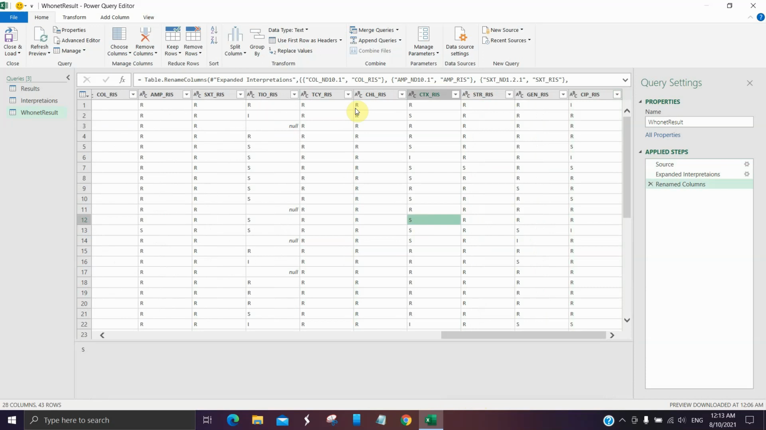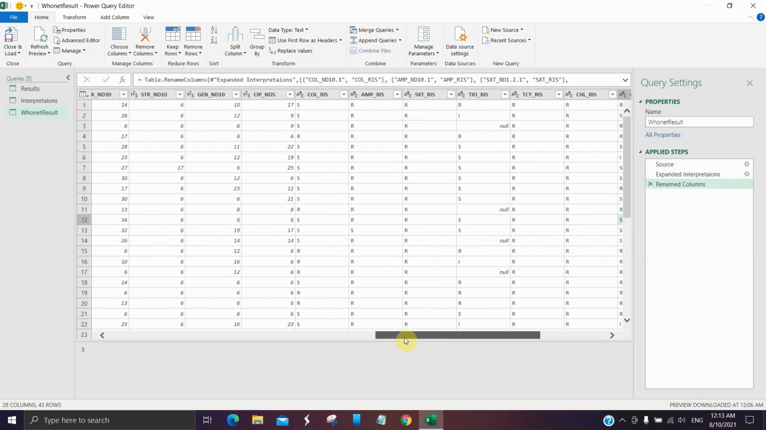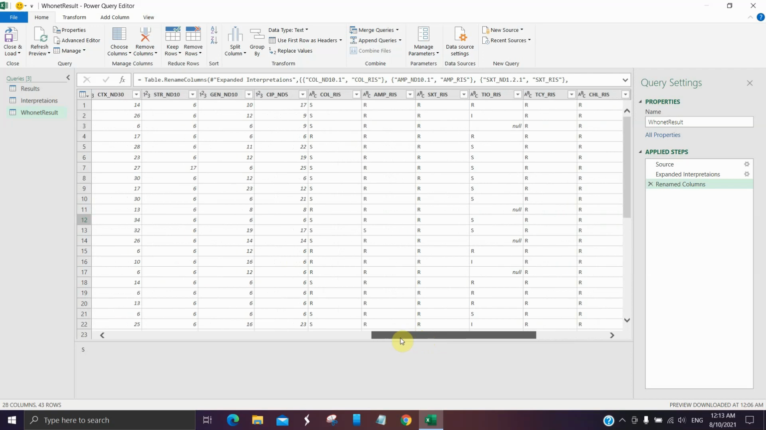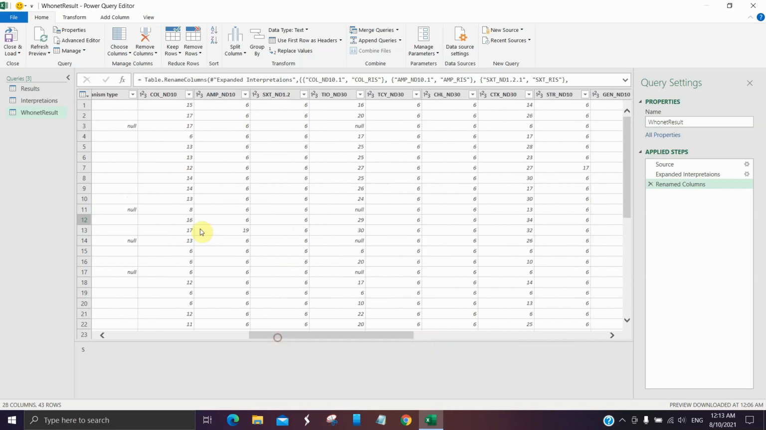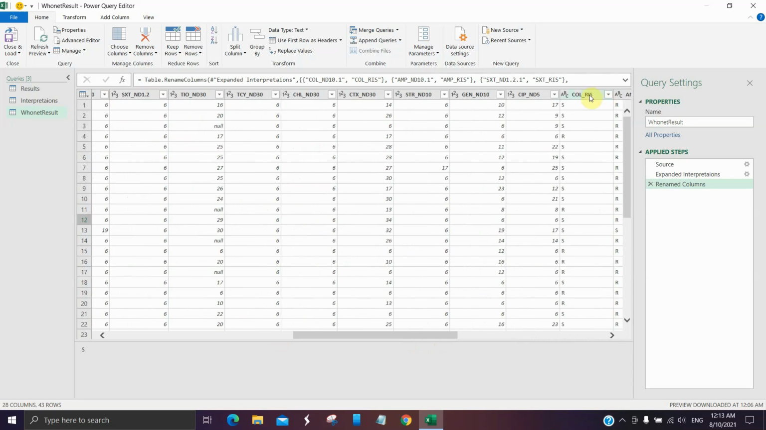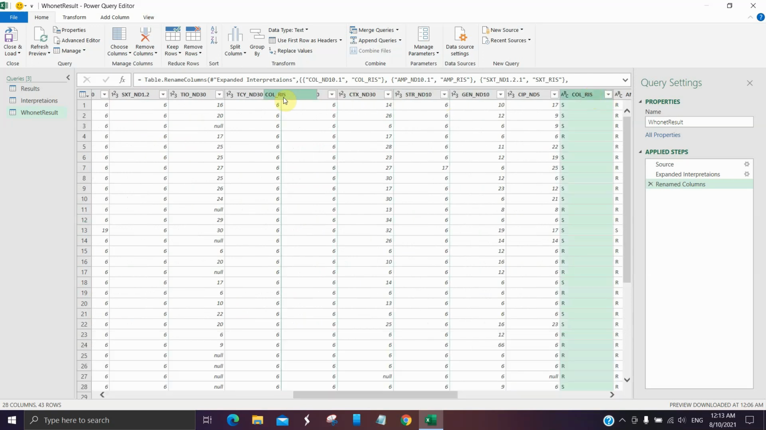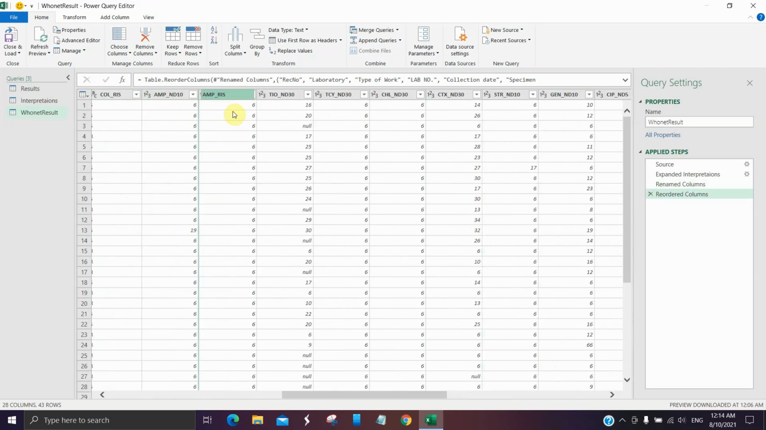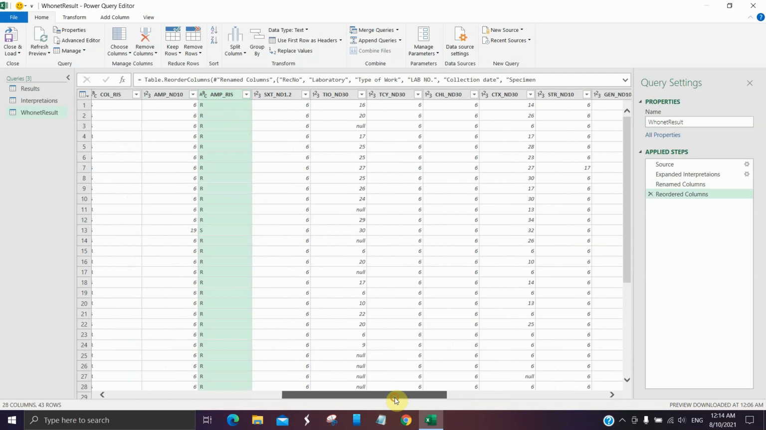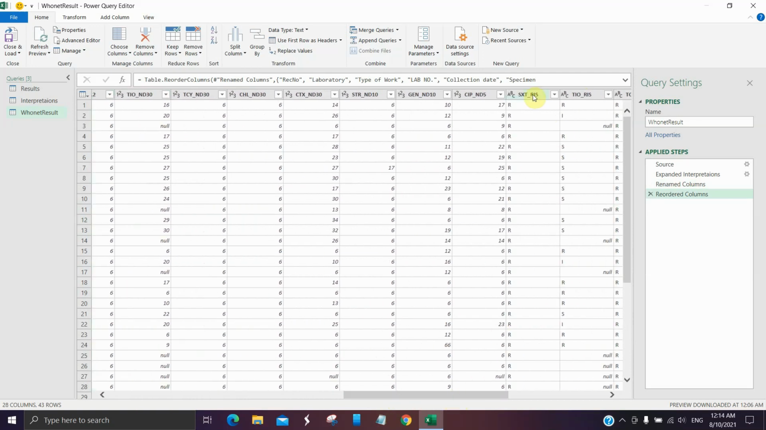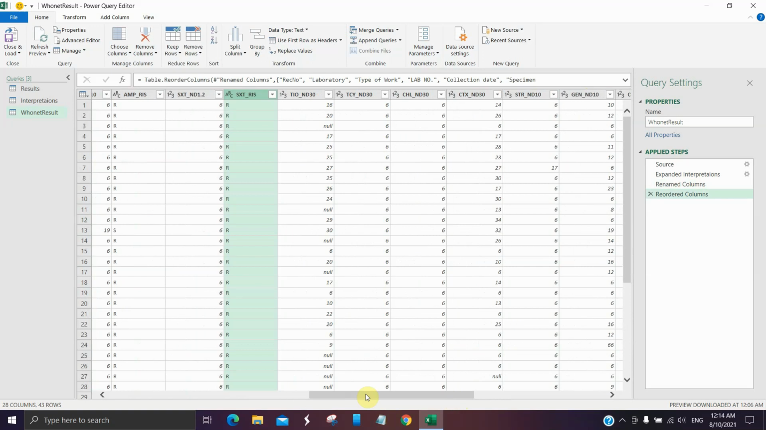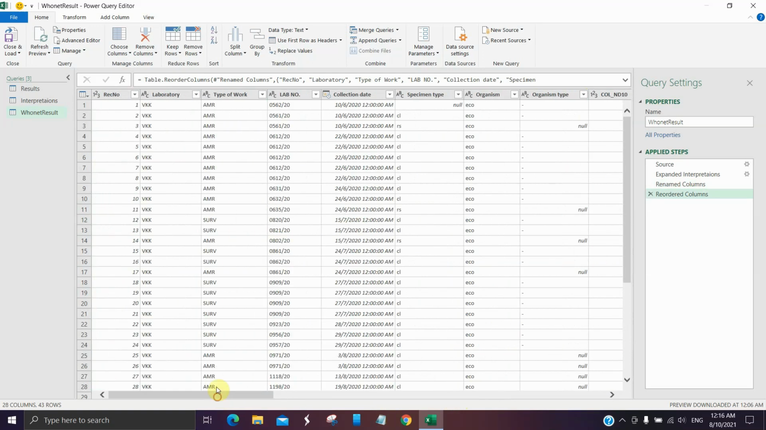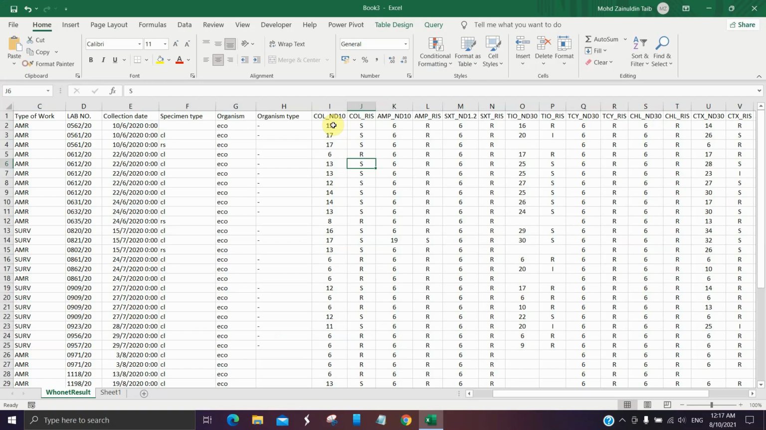Okay? When we have renamed the interpretation column, now we can move this column next to the zone diameter of its particular antibiotic. See, the first antibiotic is colistin. You can just drag this column next to colistin. You repeat for ampicillin next to its zone diameter. Repeat the process until you have all the antibiotic interpretation columns side by side immediately after the zone diameter. Then we finish with this, close and load. So we can save this.